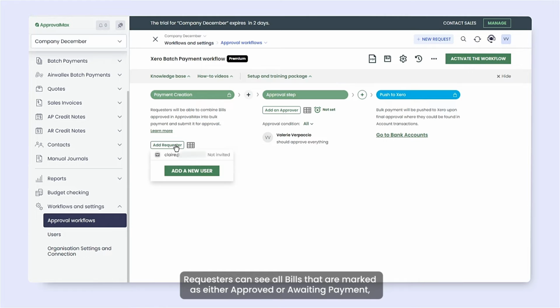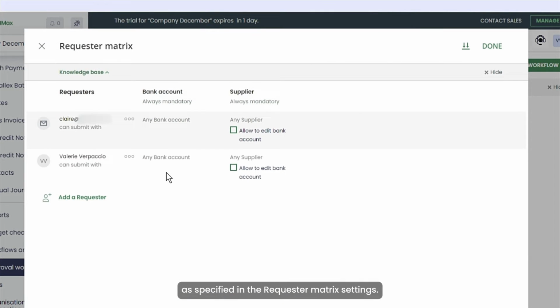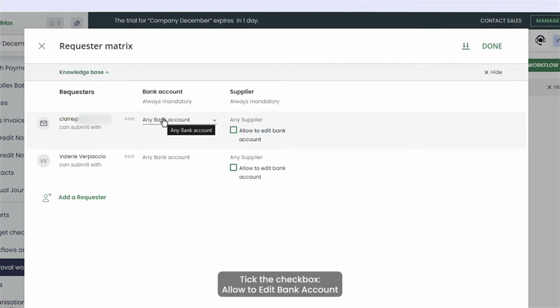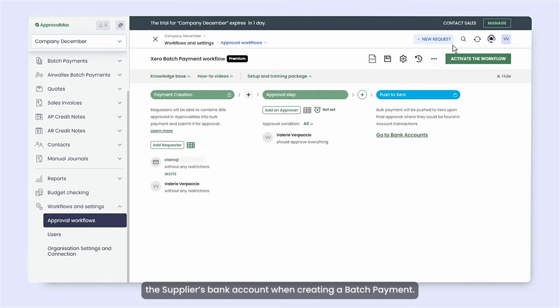Requesters can see all bills that are marked as either approved or awaiting payment, as specified in the requester matrix settings. Tick the checkbox "Allow to edit bank account" if you want your requester to be able to edit the supplier's bank account when creating a batch payment.